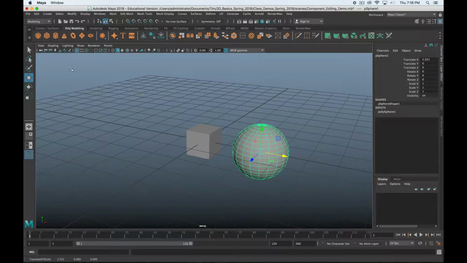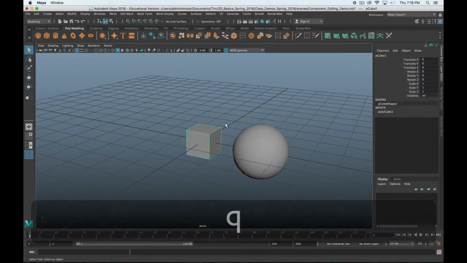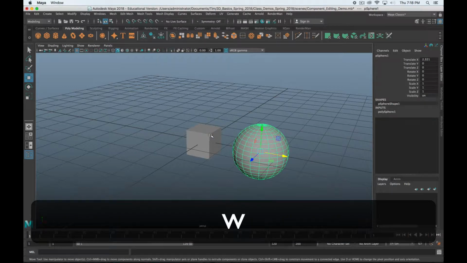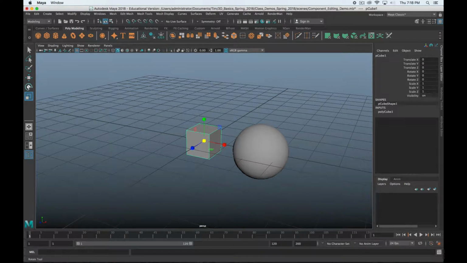And remember, Q will bring up your selection tool, W will bring up your move tool, E for rotate, and R for scale. It's the same options here on the side of the viewport.